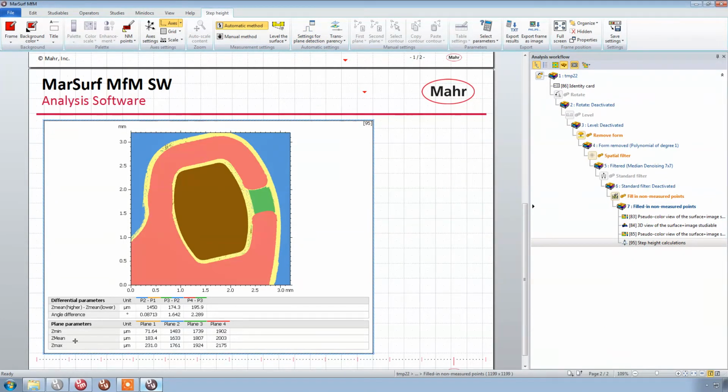And what it does is, for each of the 4 planes that I've identified, it gives me a mean height, a minimum height, and a maximum height. And it also gives me differentials between the planes. So between plane 2 and plane 1, so between the brown and the blue, it gives me a difference.